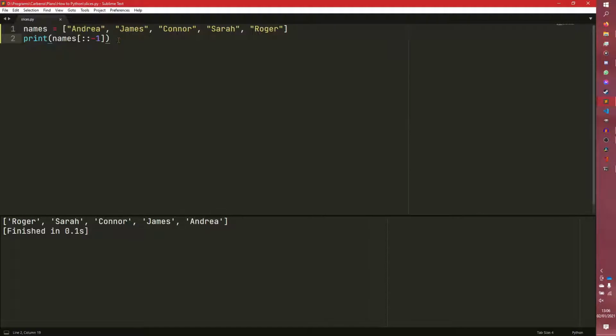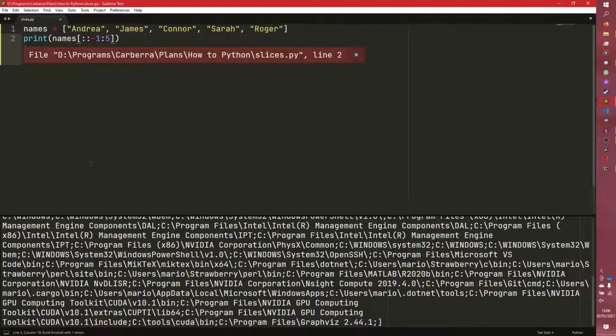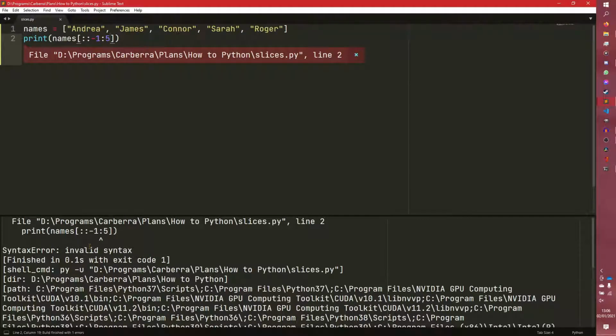You can't get a 4th element. That will just kind of break. There isn't a 4th element to pass in. It actually just gives us a straight syntax error if we try and do that. So that's sort of it for slicing indexing.